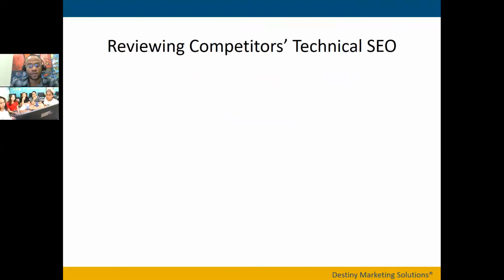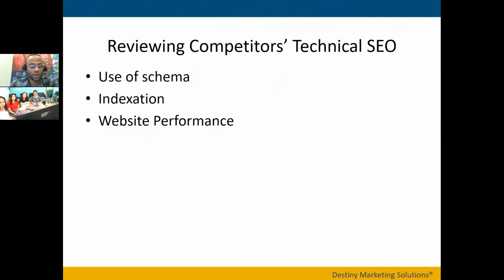Reviewing competitors' technical SEO. So are they using Schema? How many pages on their website are indexed in Google? Website performance. How quickly does their website load? Site usability. Again, if we were to pull up their website on an iPhone, how easy is it to use or read? And then crawl errors.